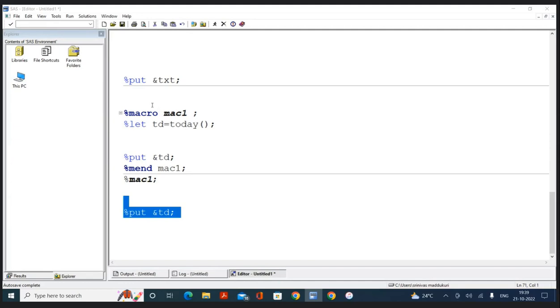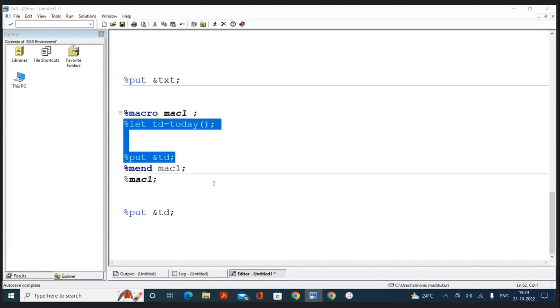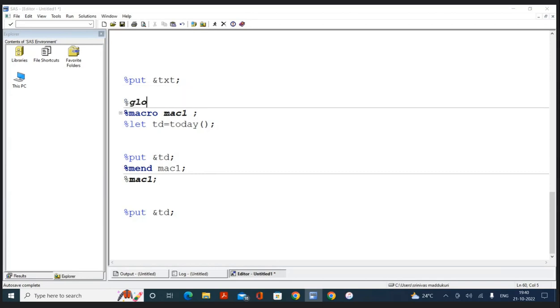Now in that scenario, whatever macro variable we created within a macro, you need to globalize this macro variable. Do you know what globalizing means? That means you need to make it available anywhere. Then how can we globalize it? If you want to globalize a macro variable, outside the macro I am going to write a statement called %global, and I should write the macro variable name. What is the macro variable I created, by the way? TD. Here you do not need to write an ampersand, simply write the macro variable name, TD.